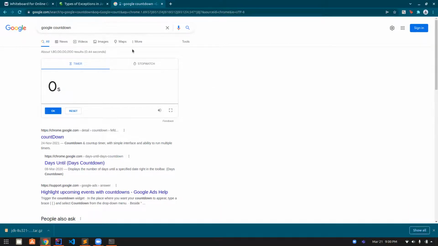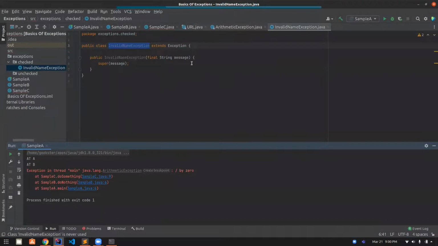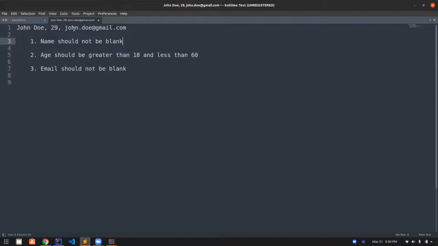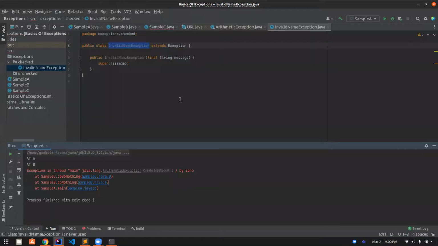Okay, so we'll resume the class again. We actually learned the different types of exceptions here. We learned what checked exceptions are and what unchecked exceptions are. We're now learning user-defined exceptions. So what are user-defined exceptions?